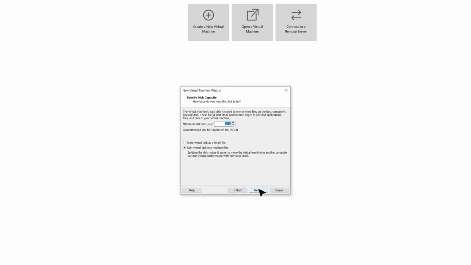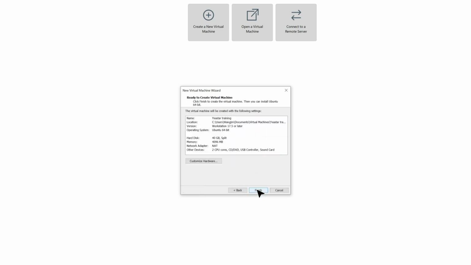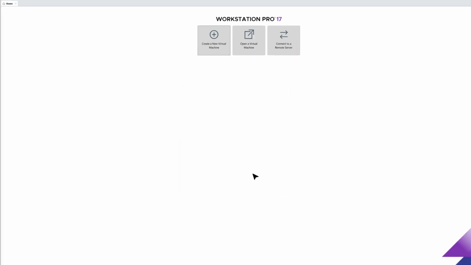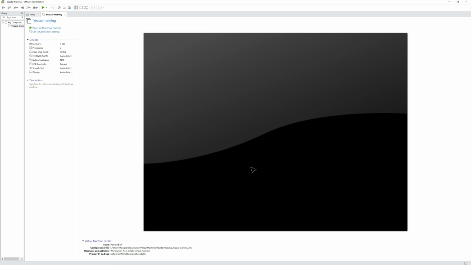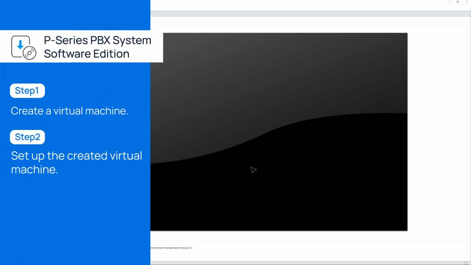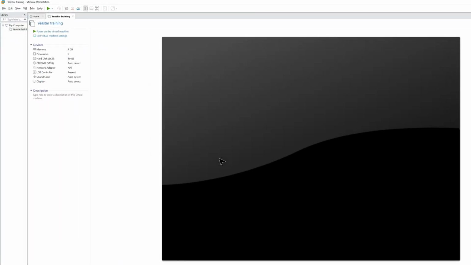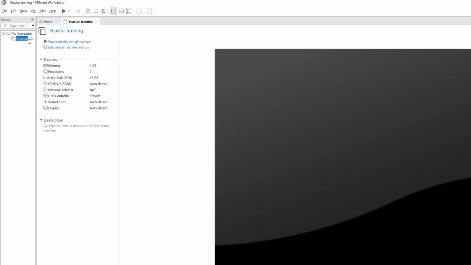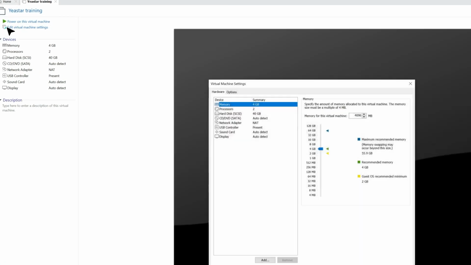Here we need to set the maximum disk size for the VM. We need at least 40 gigs to ensure the installation process. Now we're done, click on Finish. And the virtual machine is now created successfully. For now, we do some further configuration on the VM. Let's choose the newly created VM and click on Edit Virtual Machine Settings.